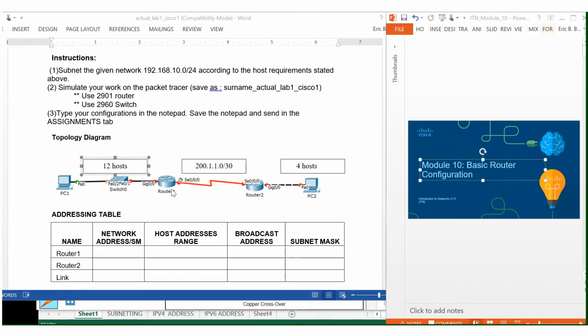There are two routers connected. Okay, and then we are to subnet this given network 192.168.10.0 based on this host requirement. Like router 1 needs 12 hosts, and then router 2 here needs 4 hosts. Okay. In the concept of routers, each interface needs to have a designated network. So one network address for this G0, for this network here, and then one network address again for router 2.